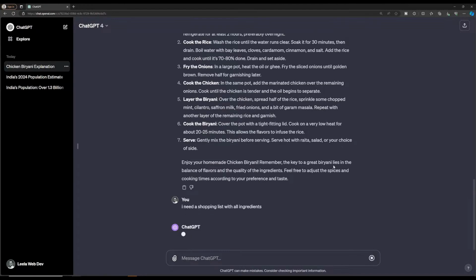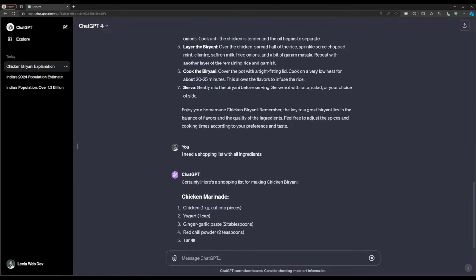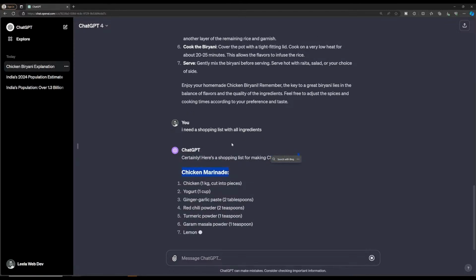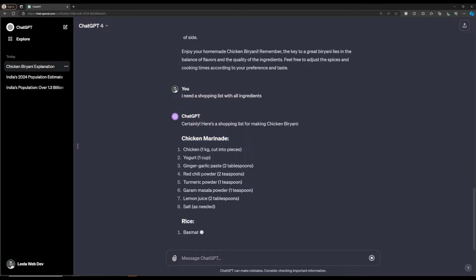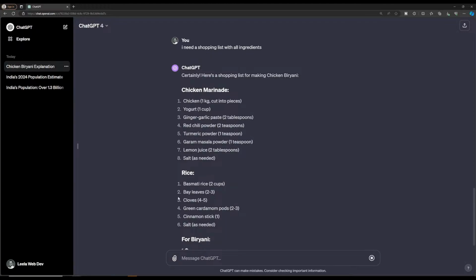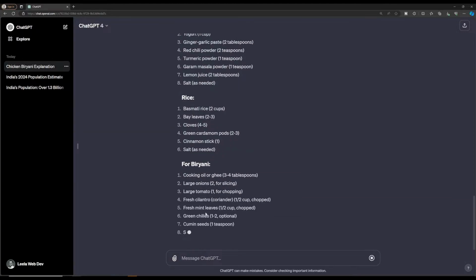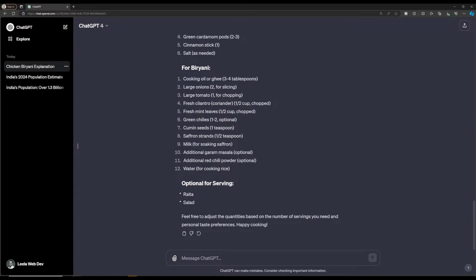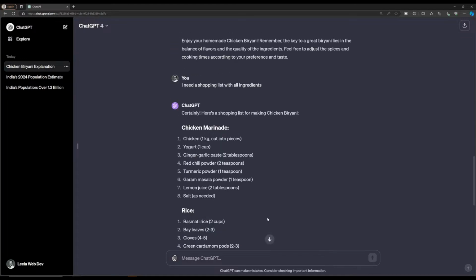So now if you try to search, it remembers that you are asking about the ingredients for the chicken biryani. That means it is remembering the context, whereas in Google you will not be able to get this type of thing. So here it is giving chicken marinade, and rice for biryani. All these things it is giving. So this is what is called context aware prompts.